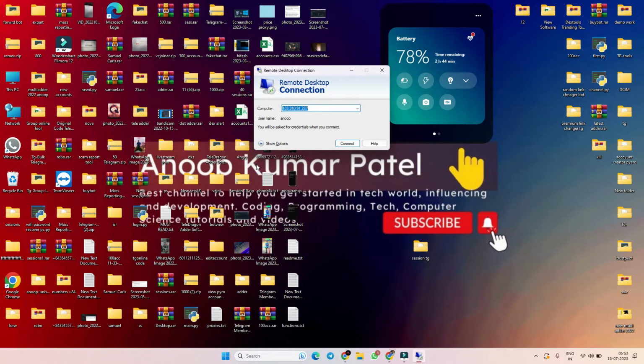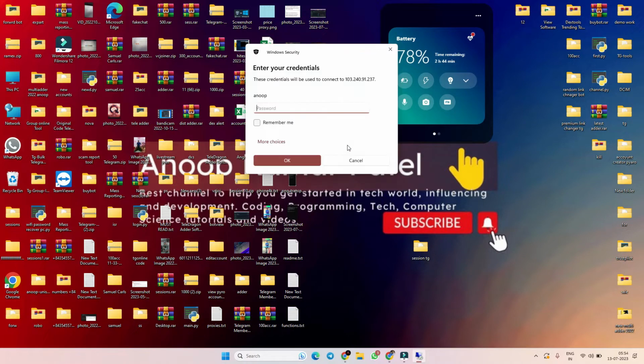After that, you need to put the computer IP address, whatever you got after buying the RDP from the website. So I got my IP address 103.240.91.237. I have put it over here and simply I will go to the Connect option. After I click on Connect, it will come like this to put the credentials. You need to put first the username and then the password.